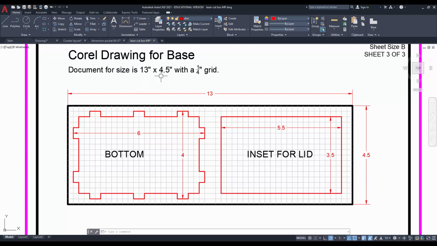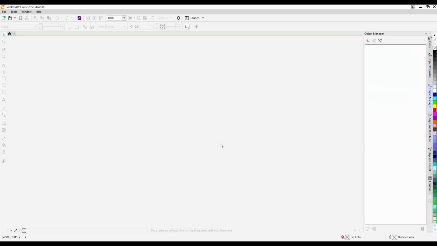So I'm going to go over to Corel and I'm going to start creating this project. I'd recommend you have these drawings, which are in PDF form on Schoology, up on your iPad while you're working on the computer so you can work back and forth. So I'm going over to Corel here.